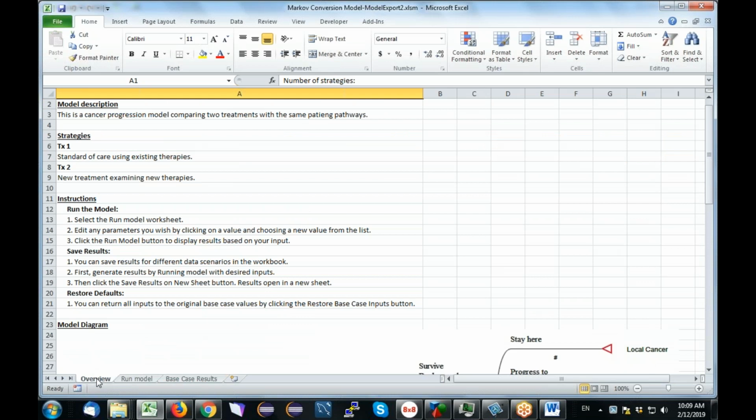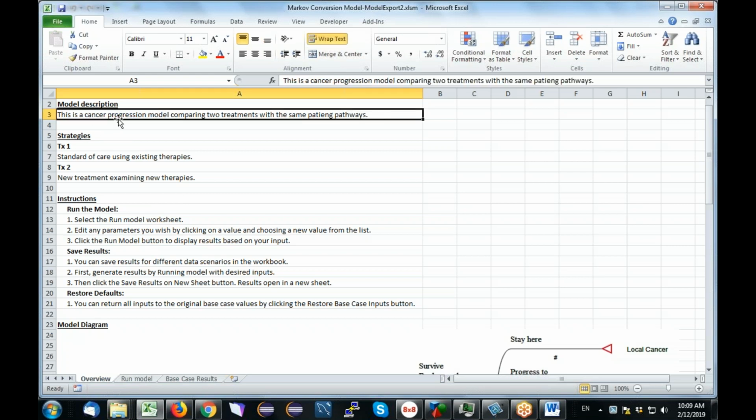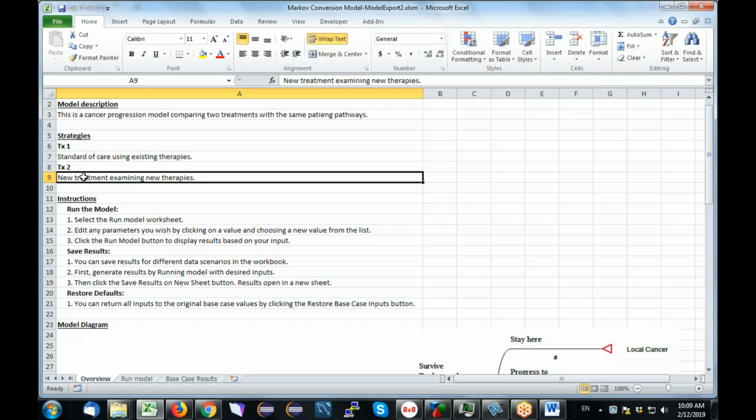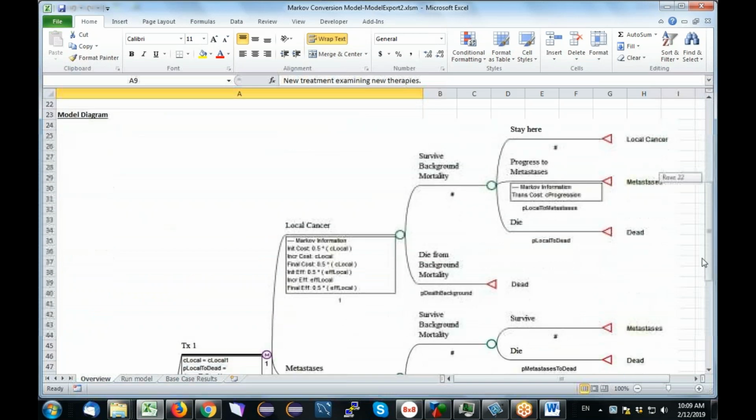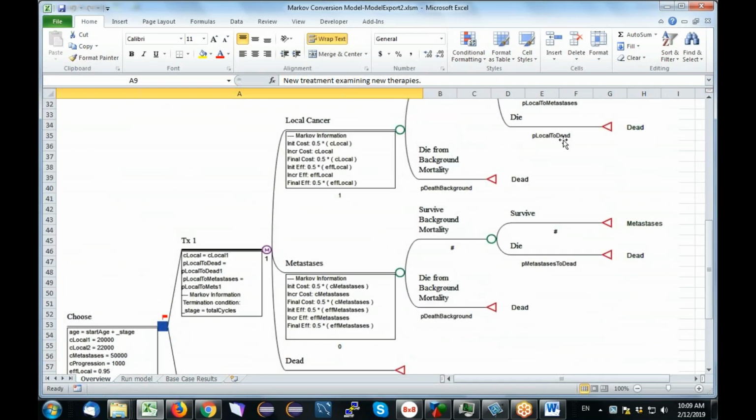So we'll start with the overview, but where we really want to focus is on this run model. So the overview is just the descriptions that we added in that last step. So you'd have this for the receiver of this model to understand what the model is. It details each of the strategies, some instructions on how to run this, and because I checked that box, a picture of the tree so they can follow the patient pathways. This is just a picture. It's not a working model, but it's useful for someone to understand what those patient pathways are.